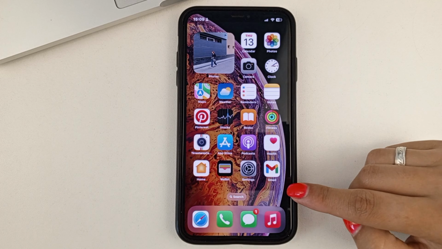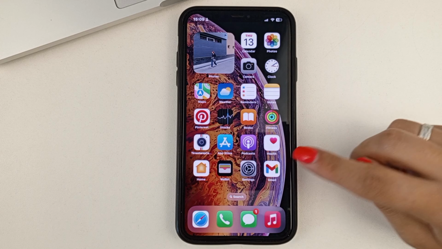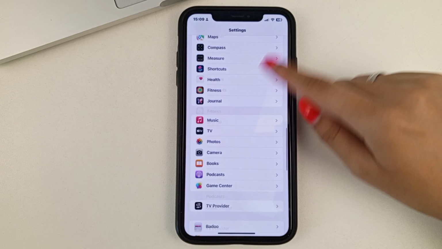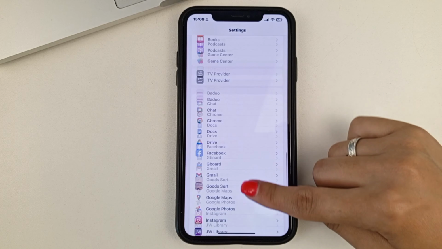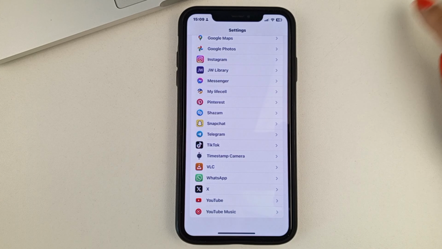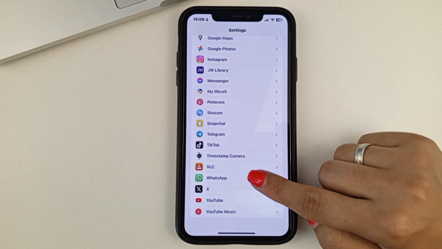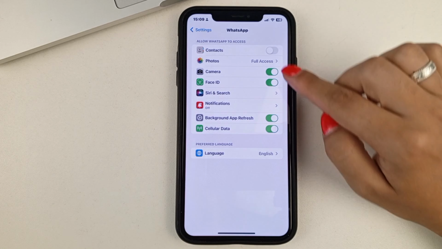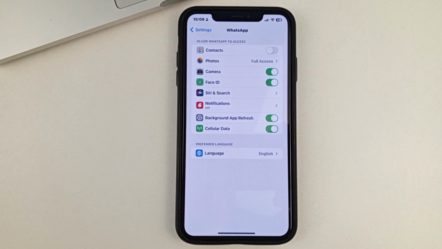Go on your iPhone to your phone settings. Then you will need to scroll to the bottom and, in the section where you have all your apps, find WhatsApp. Navigate to it. After that, you will be able to find a section called Contacts.